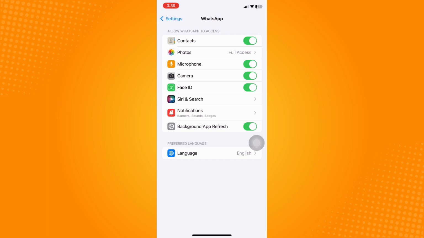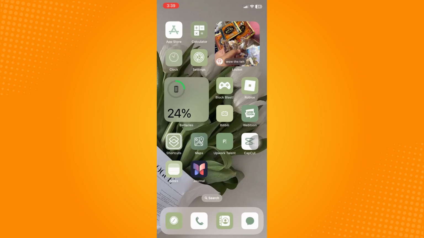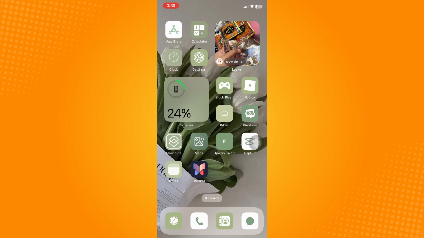And basically, you just have to toggle it on or off. It actually depends on you. And basically, that is it. And that is how you turn background app refresh on WhatsApp on or off on iPhone. And that is all for today.